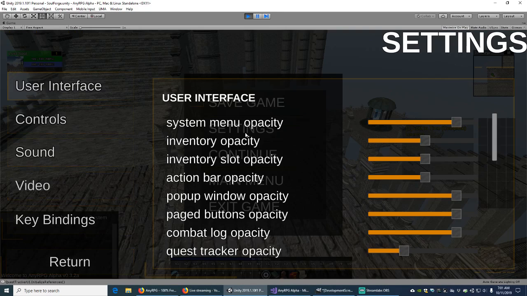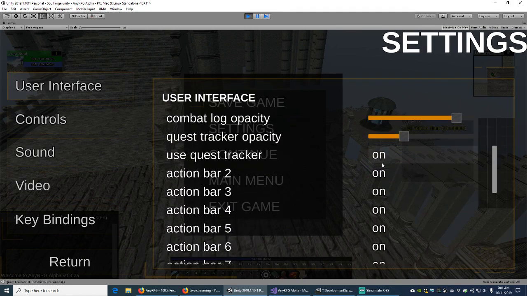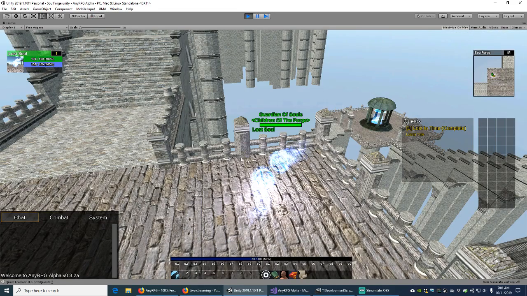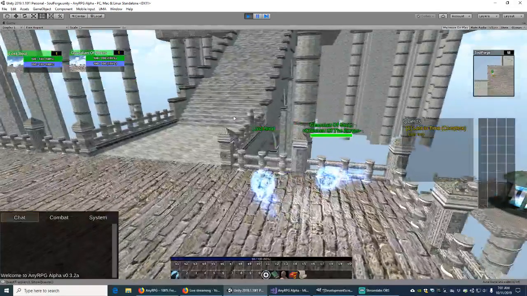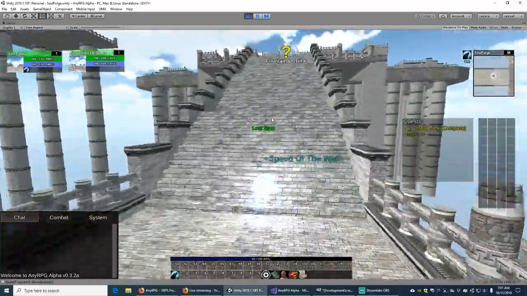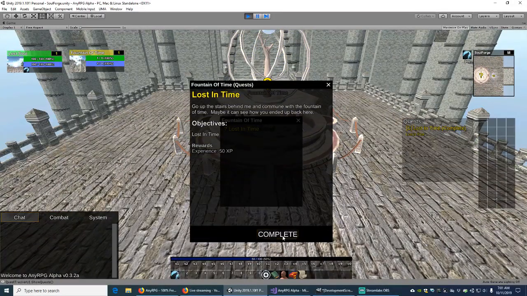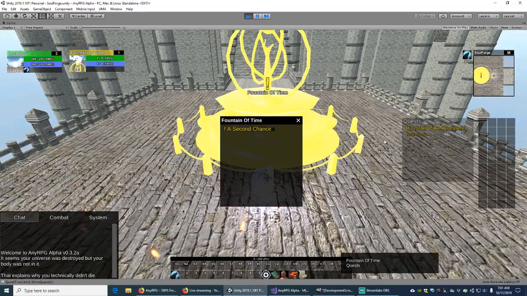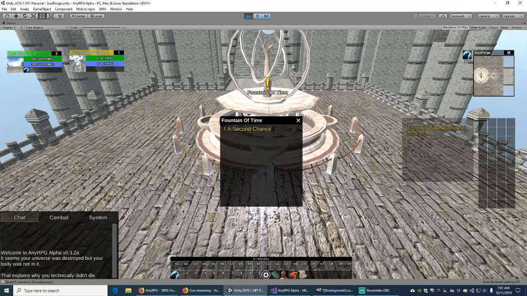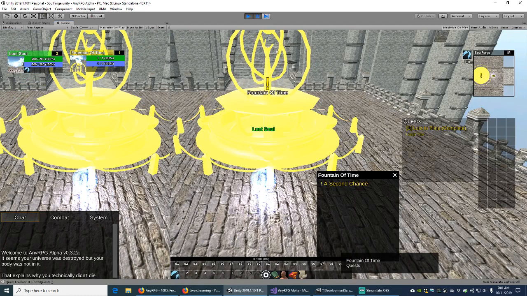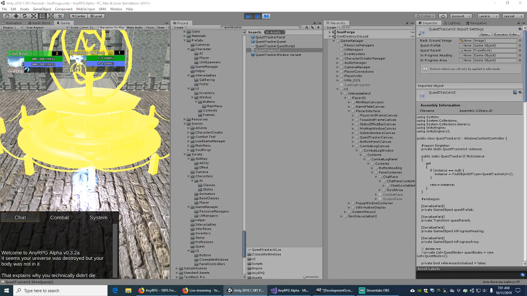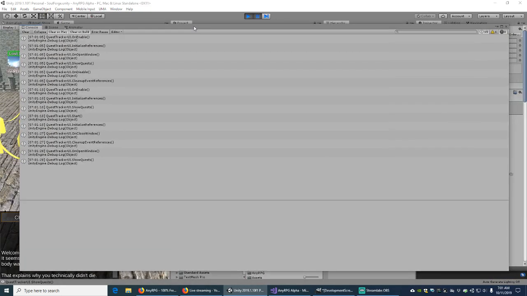So if I go to the settings menu and I disable my quest tracker and re-enable it, and now I'm going to head up to the Fountain of Time here, and we're going to talk to him and complete this quest, and awesome. Okay, so we didn't refresh the menu here. So let's pause the game here for a second, and then we're just going to take a look at our references here.